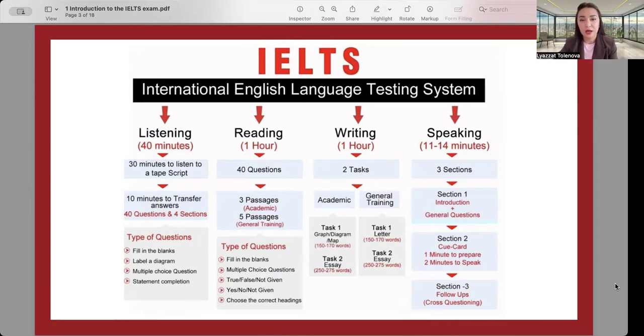Generally, what I want to highlight is that your listening, your reading, and your writing will all be conducted on the same day, and that day is considered to be your main test day. Your speaking, however, depending on your registration, may be the day before your main test day. It could be the day after your main test day, or it could be on the same day as your main test day, either before or after your main test.